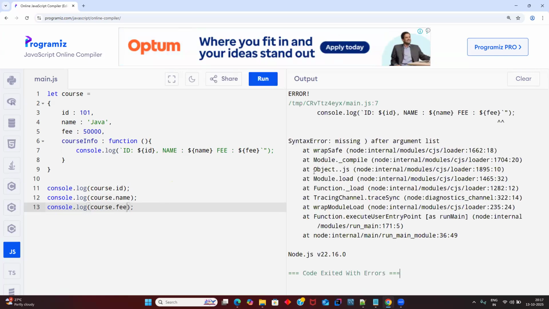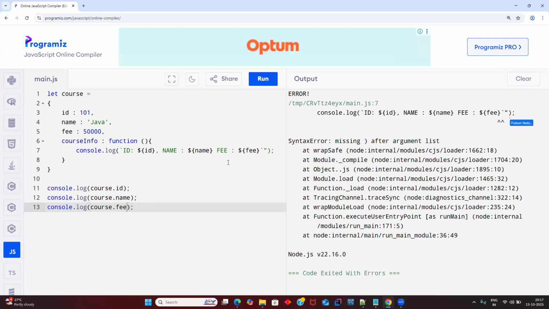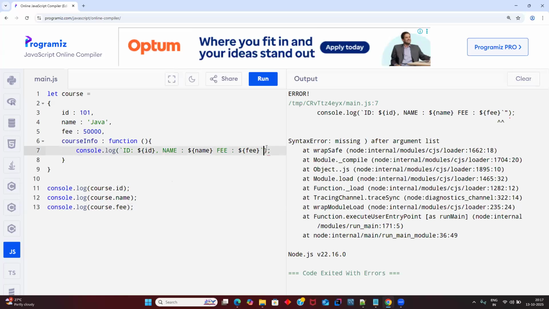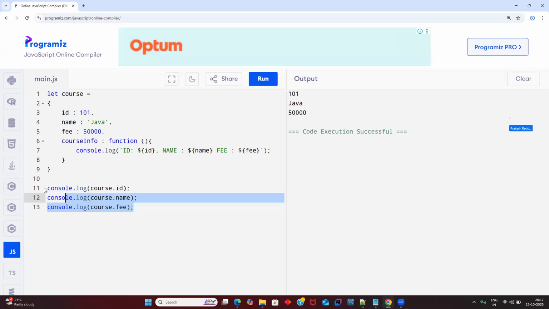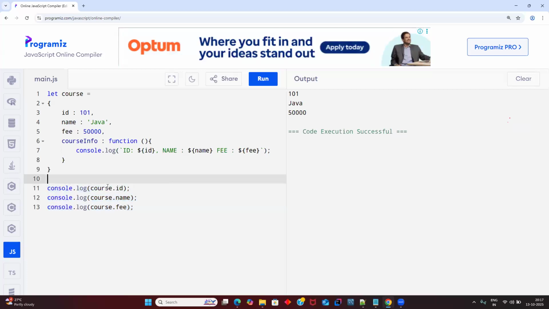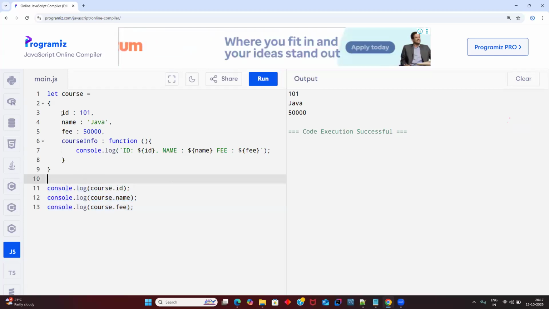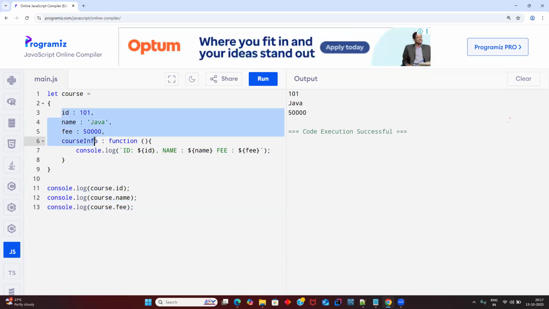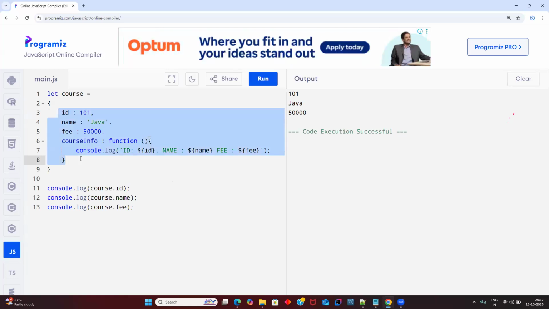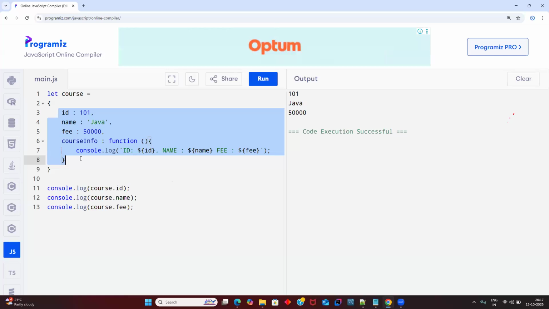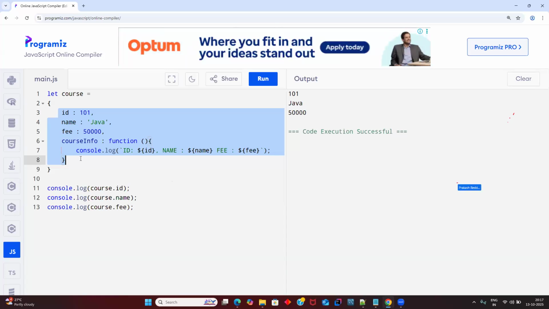Let's run it. I know why we are getting this error: I had an extra brace there. So let's run it again, guys. Now you are able to access it. I'll repeat: ID, name, fee, and courseInfo are members inside the object. You can consider members like a flat that has 3 rooms. You cannot see the rooms unless you open them with a key. Here the key is nothing but this object.